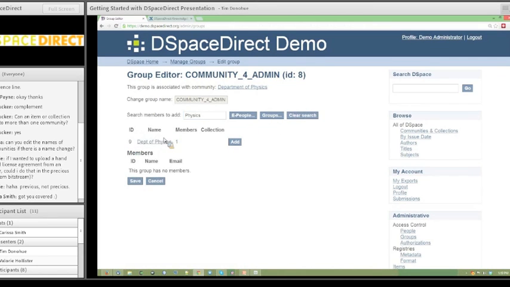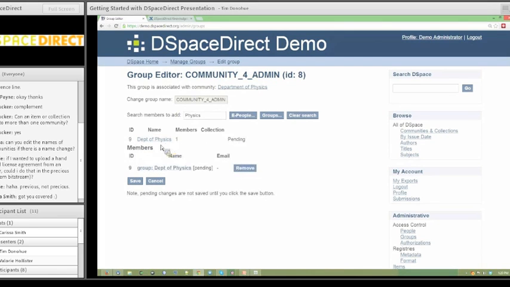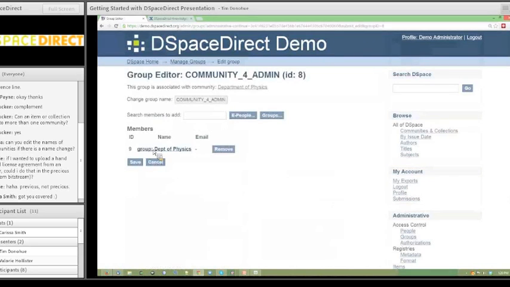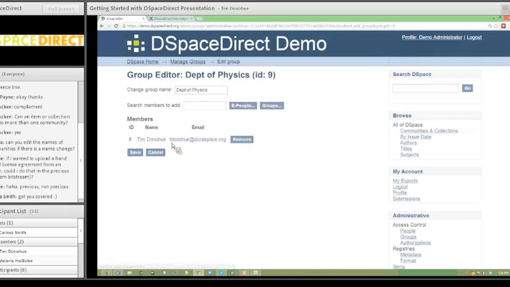as admins. So say everybody gets admin or everybody gets submission or whatever. Then I can say everybody in this group gets to be added as an admin or as a submitter or whatever you want to do. And I can save that. So now our community admin group has one member. And if we go back there, we can see that that member is the group Department of Physics. And so every person within that group now also has admin permissions within that particular community.